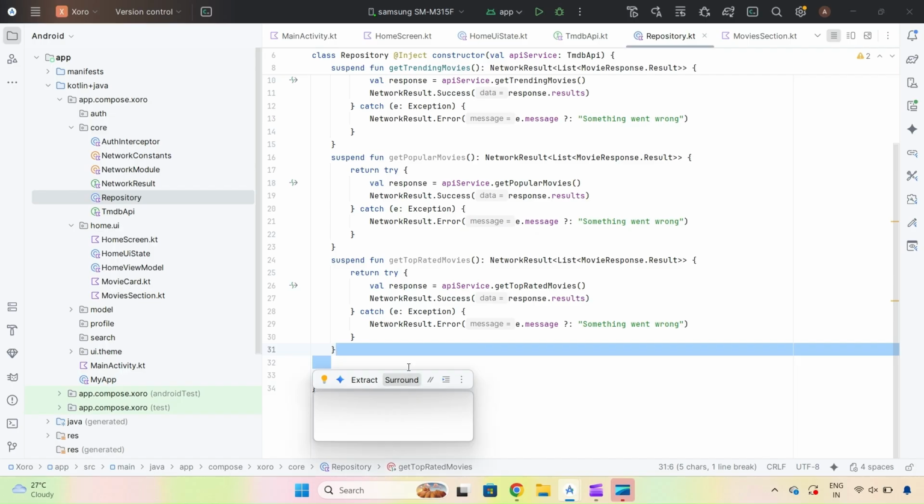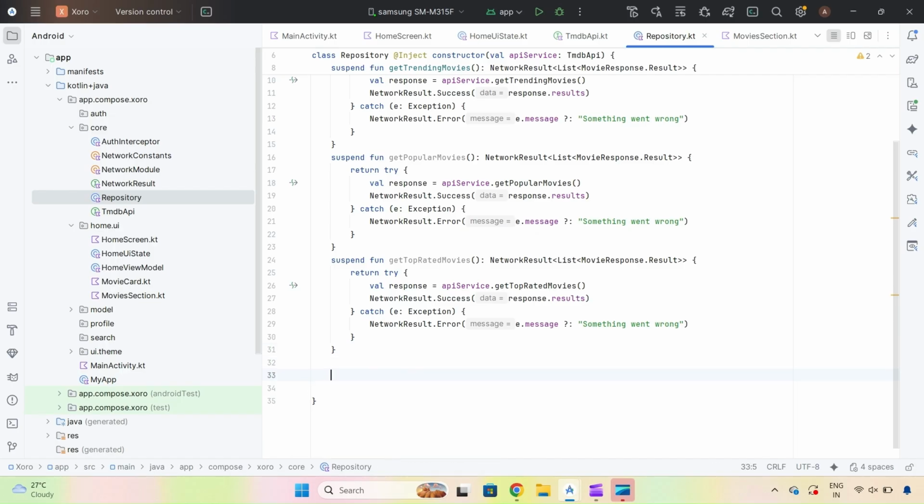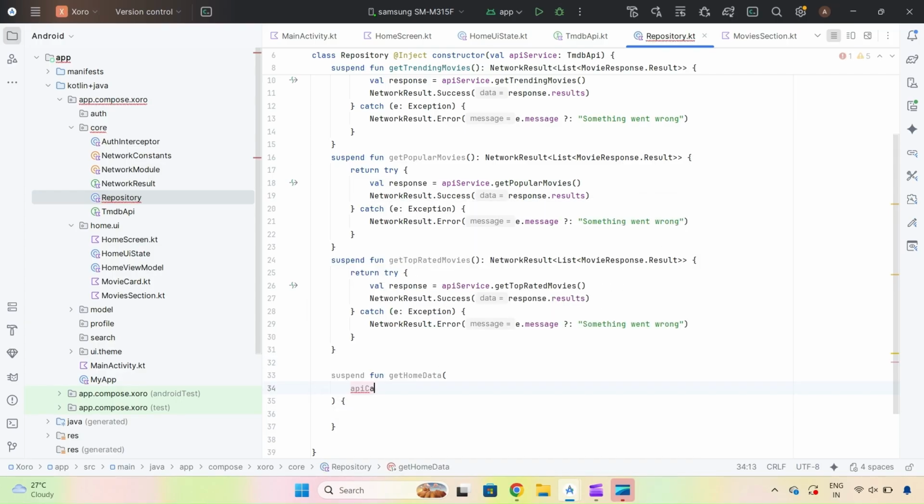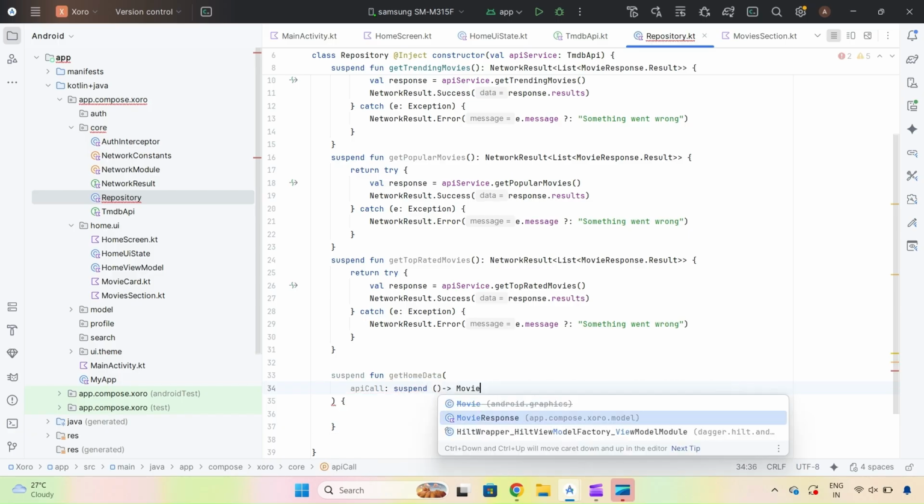Now, each public function simply tells the repository which API to call, while the helper function handles the network request and error handling. We can use this single function for trending, popular, top-rated, and upcoming movies. This keeps our repository clean, reusable, and easy to maintain.